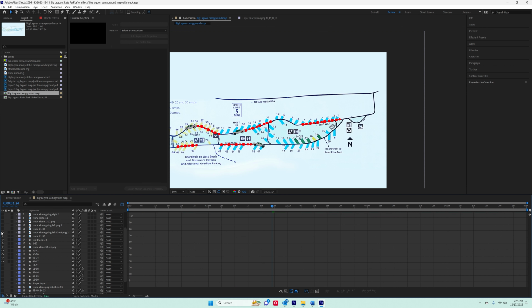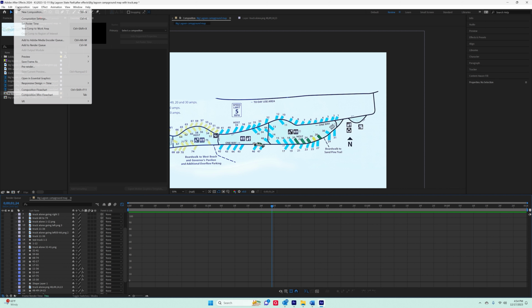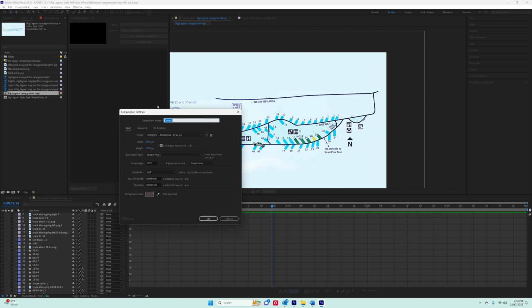So I'm just going to show how I created all this, how I created the composition, and then how I brought the items into the project. Okay, so let's first of all start off with a new composition. We're going to start off with a new composition.